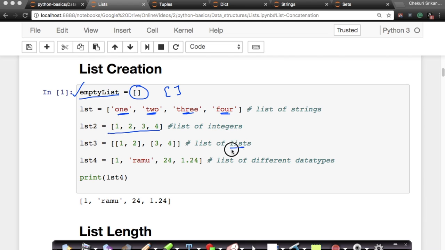I can create a list of lists here. Remember, this is one list. This is another list here. And this bigger list contains two lists. So this is a list of lists where the first element is this list of items 1 and 2, and this is the second list. You can also have lists with different data types. Here, this is an integer, this is a string, this is an integer, and this is a float. So you can have lists of all different types like this. This is how you create lists, by explicitly listing out the elements of the list itself, or by creating an empty list.